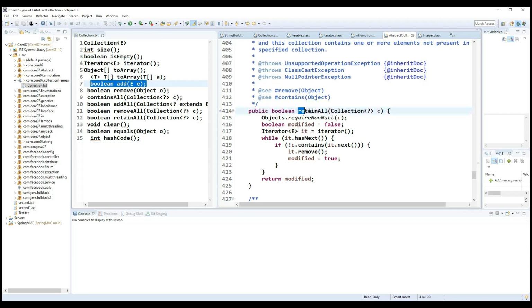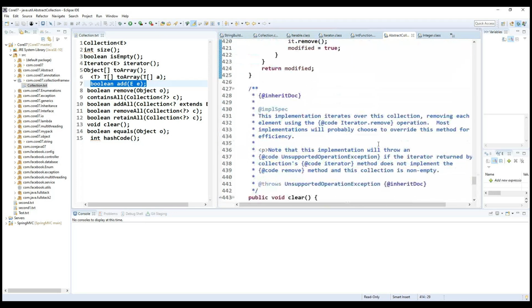If we observe carefully, the retainAll method internally checks the contains method and the remove method. Whatever objects are contained in this particular collection, we don't do anything with those, and the objects that are not contained in the collection are going to be removed from it. So this is all about the retainAll method.